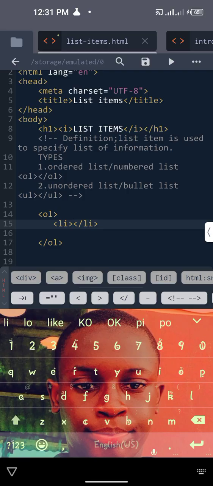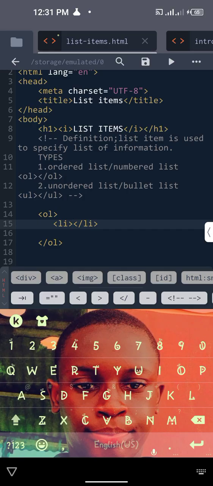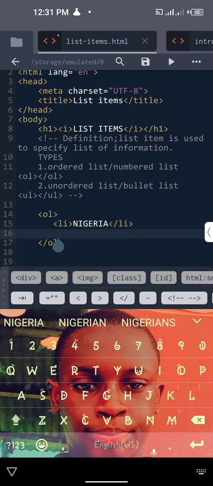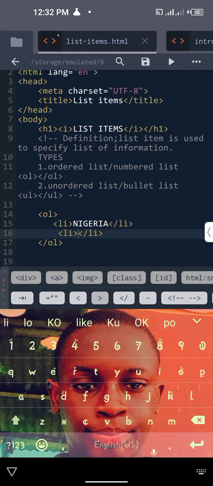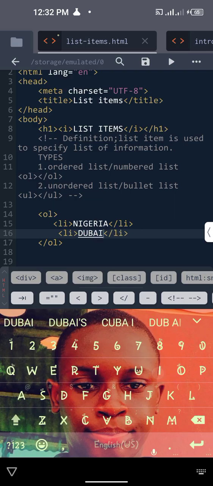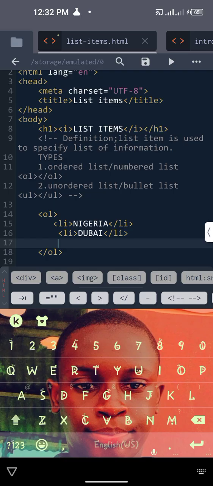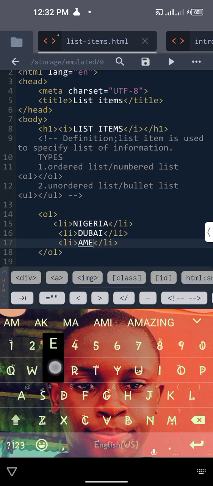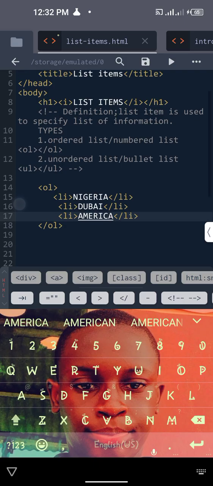Let's just say country. Just name any random country. Nigeria is a country. What other country? Dubai. What other country? America. America is a country. So that is ordered list.